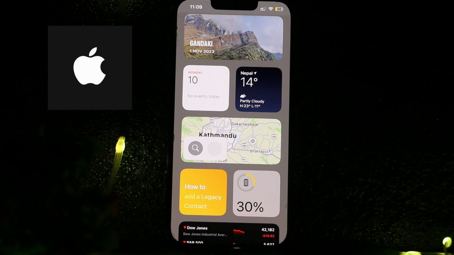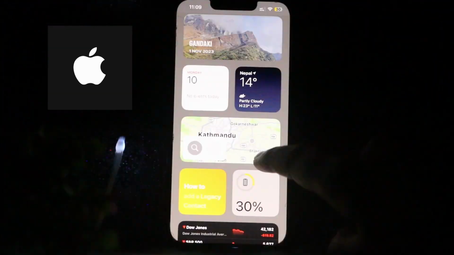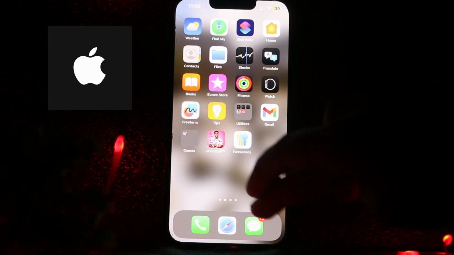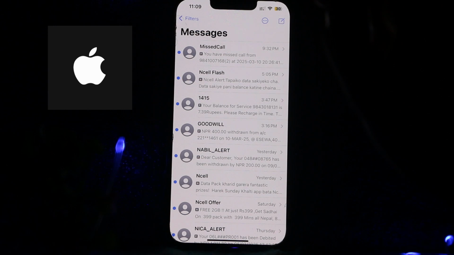So let's get started. Now if you want to block the unwanted text from the irritating person who is texting you again and again on a device and you want to block them forever, then you need to simply open the message app on your iPhone. Now you need to open the message app where you'll see the number of persons who have texted and the number of notifications you have received.